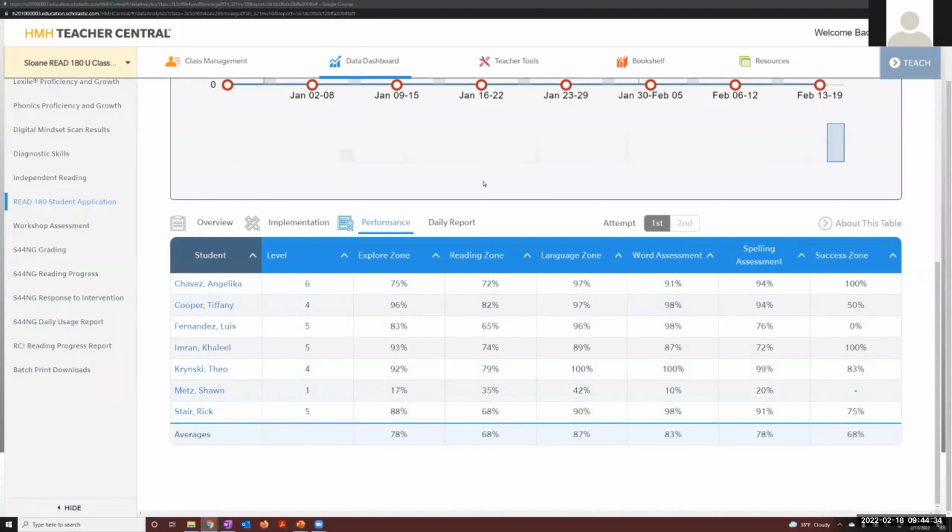We're also going to get some skills-based data from reading zone. So we definitely want our students doing their best. If they're being really successful in reading zone at their instructional level, that's excellent. That's really what we'd like to see.